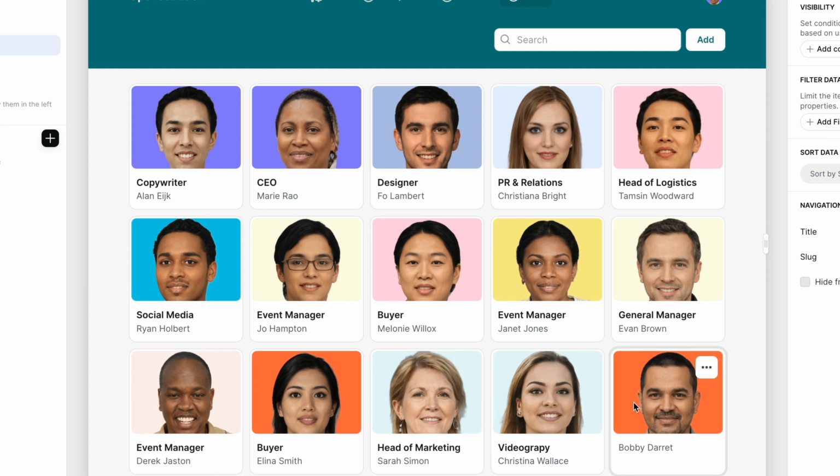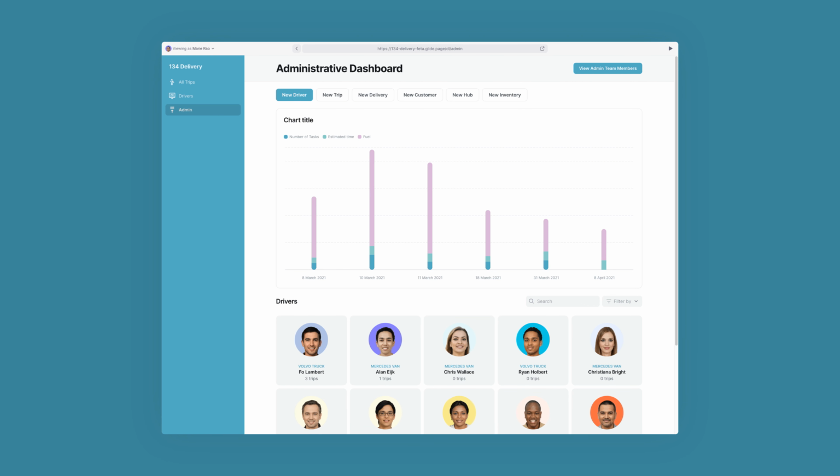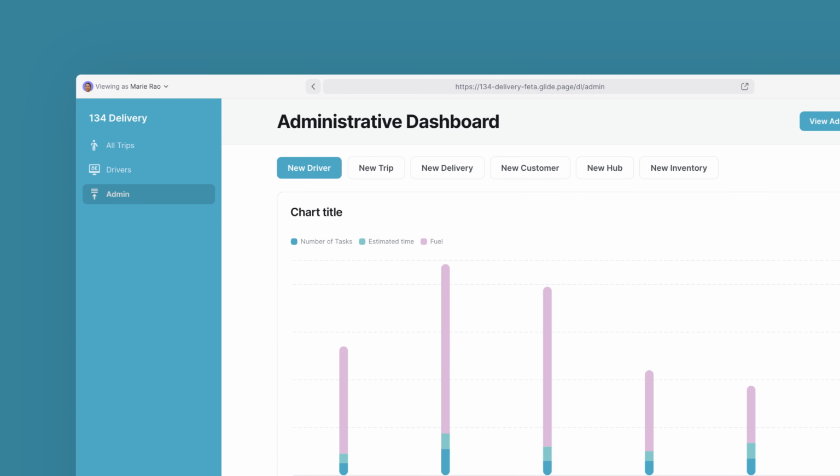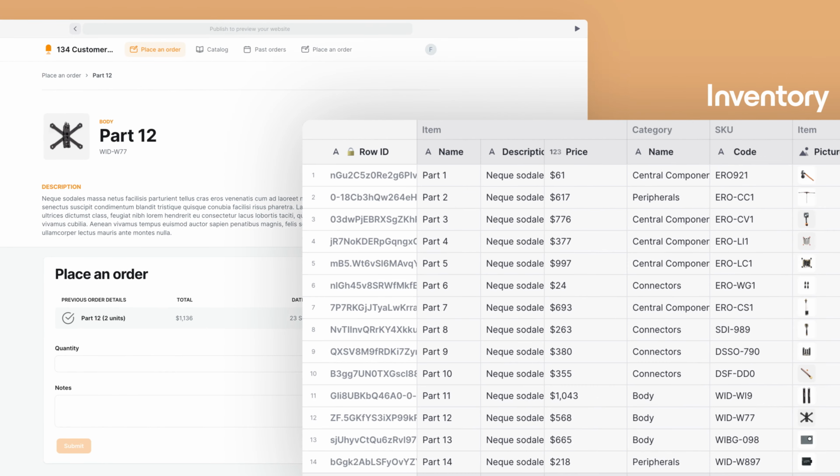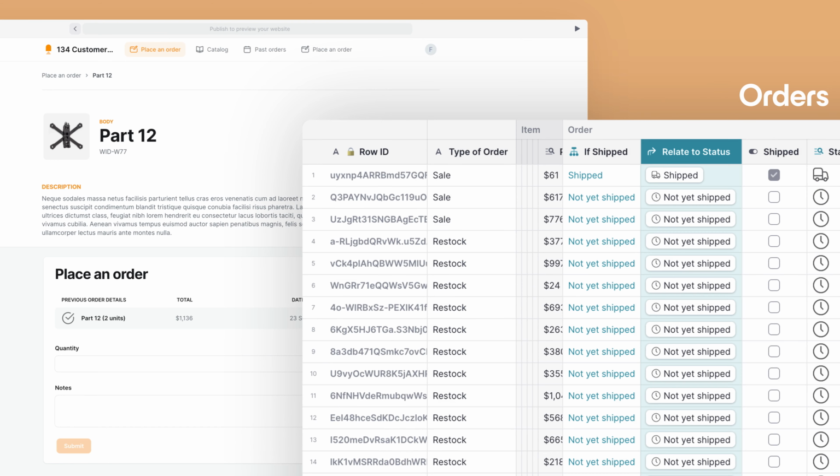But often we want to create forms where the user may or may not see the row that they submit. For example, this is an admin dashboard that lets admins create new items in multiple different tables. This is a customer portal, and when customers browse items, they're looking at the data in this inventory table. But when they place an order on that item, a new row gets added to the orders table.